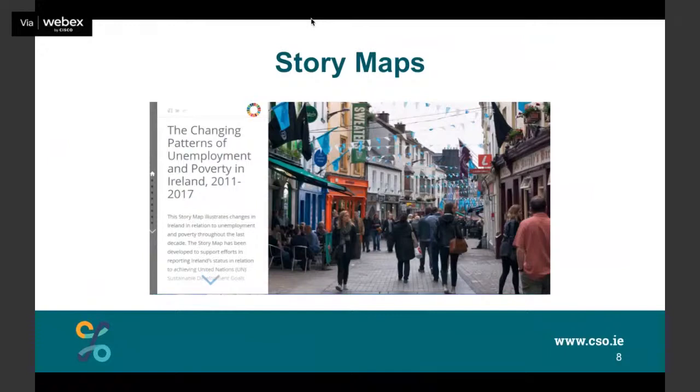Celine in her video was talking about a story map, and here's just a couple of screenshots from a story map that we actually have on our hub. It's the change in pattern of unemployment and poverty in Ireland 2011-2017. This particular picture is from Galway, which is a city on the west coast of Ireland, very popular with students, believe it or not, a big university city, and with tourists.